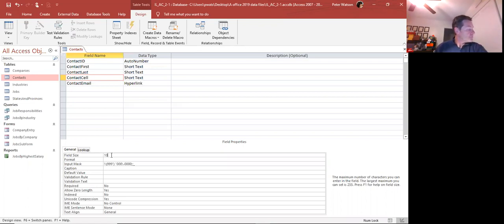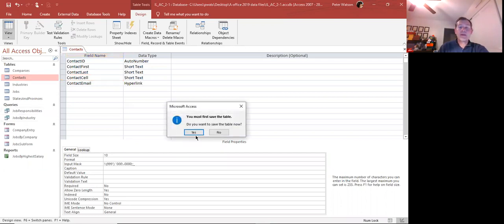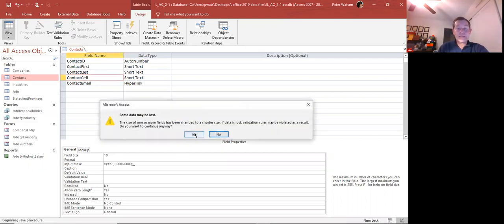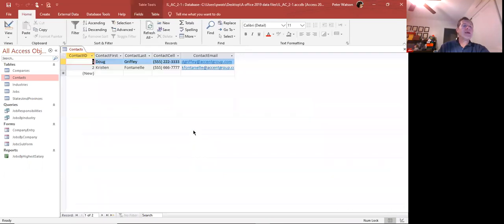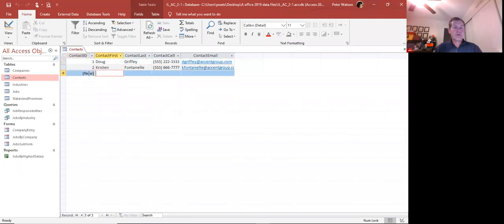Okay, so I'm supposed to click the datasheet view, so I'm going to go ahead and do that. And it says, do you want to save the table? Yes. And then it's saying some data may be lost because I just changed stuff, but I'm going to continue anyway. And then I'm going to go to new and press tab 3 times.